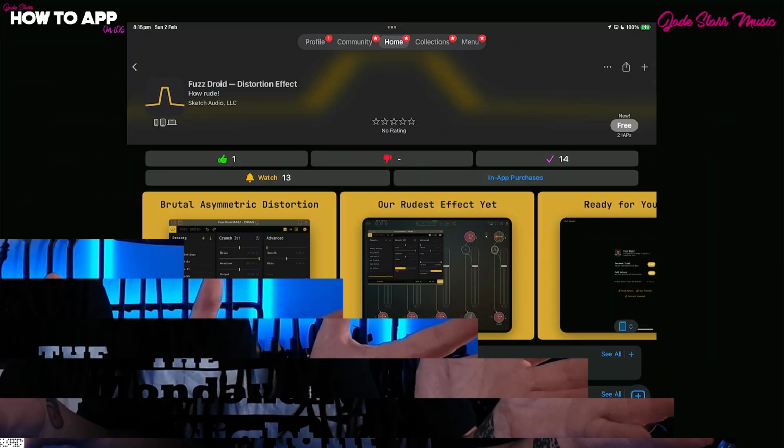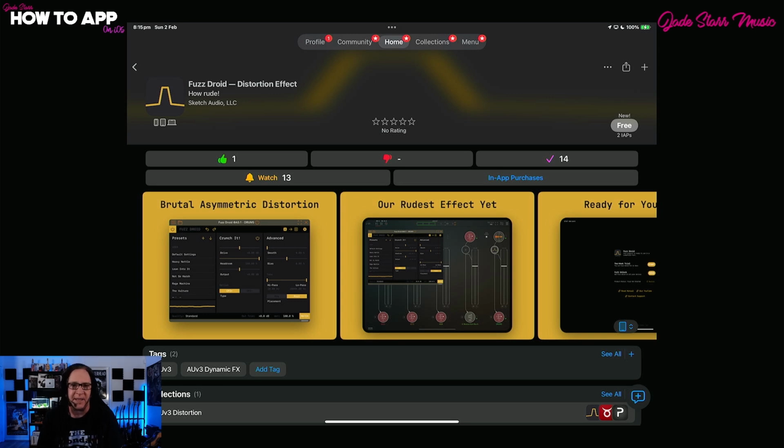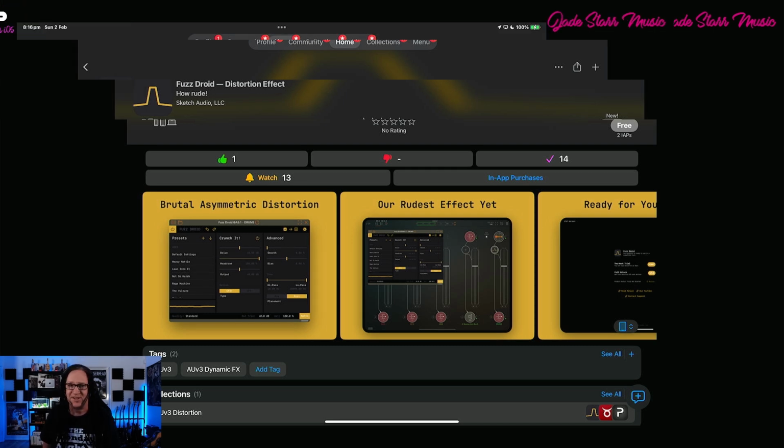You decide. Fuzz Droid can be found on the iOS App Store and downloaded for free with a 2-week trial. You can also fully unlock the app for the discounted price at the time of recording this, $4.99 until February 8th. It works on all iOS devices, including M1 Max. Now let's check out a demo of it in action.